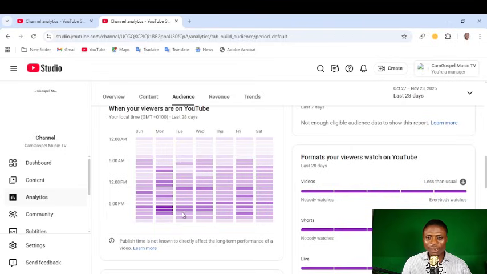So that's how you'll be able to see on Tuesday, 7 p.m. Also on Wednesday, I think from 6 p.m. And 6 p.m. on Thursday for this channel, very few. This is just the analytics for the past 28 days. So based on this, now you know exactly. And then on Saturday, very few viewers for this channel. Very few.